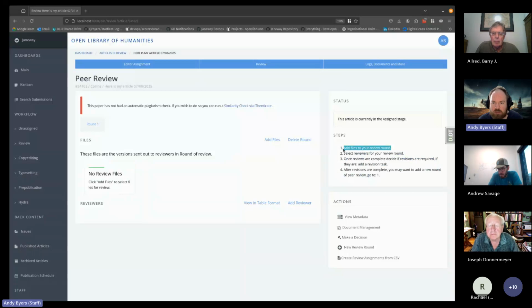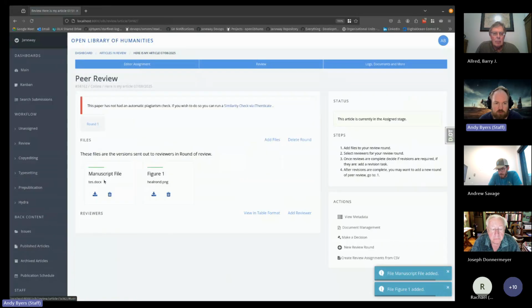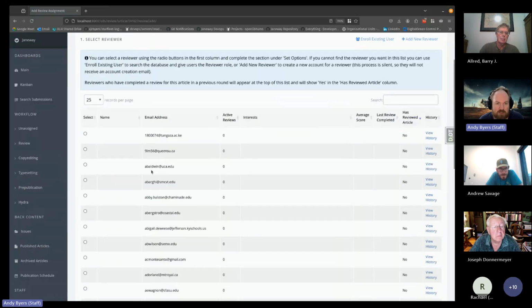So the first step is to add files to the review round. And we can do that by clicking add files here, selecting the files we want to send to the reviewer. And so for round 1, these are the 2 files we're sending out. I'm going to add reviewer now, and it's going to pull up the reviewer database for us. This journal has a massive database, and I'm running this on my laptop, so it can be a little bit slow. I can hear the fans spinning up on my laptop. They're starting to scream as it tries to pull all these people out of the database.